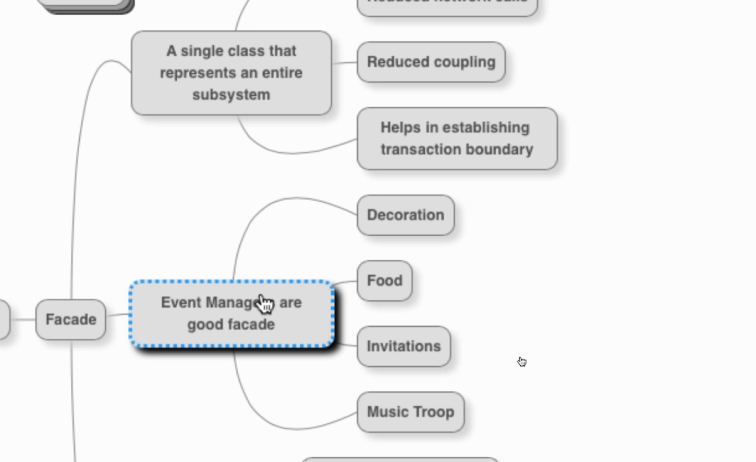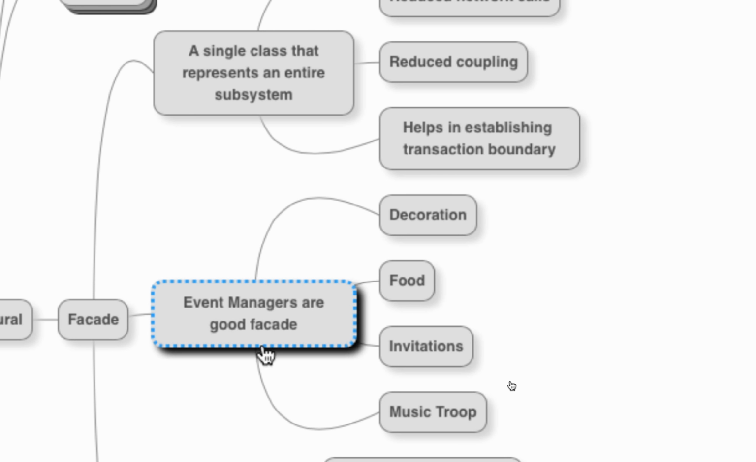The event manager would act as the facade, and he would take care of arranging for decoration, food, invitations, music group. So all that I need to do is tell the event manager I need A, B, C, D, and he takes care of arranging that. So that's basically a facade. So event manager is a facade. I just need to call the facade, and the facade takes care of doing all the steps that are involved. So event managers are really good examples of a facade.